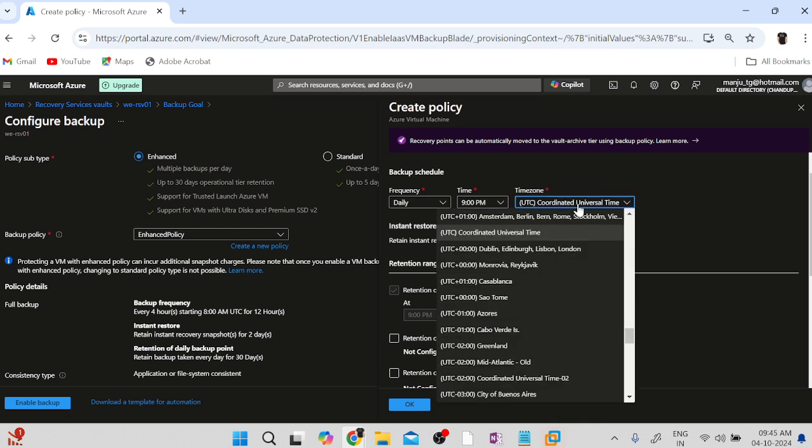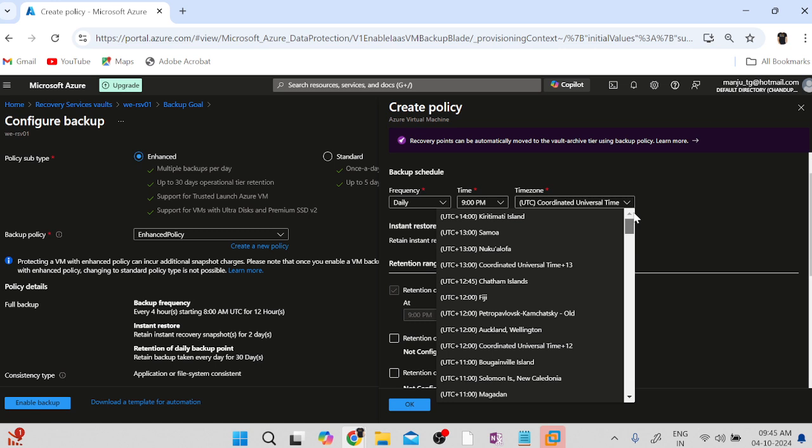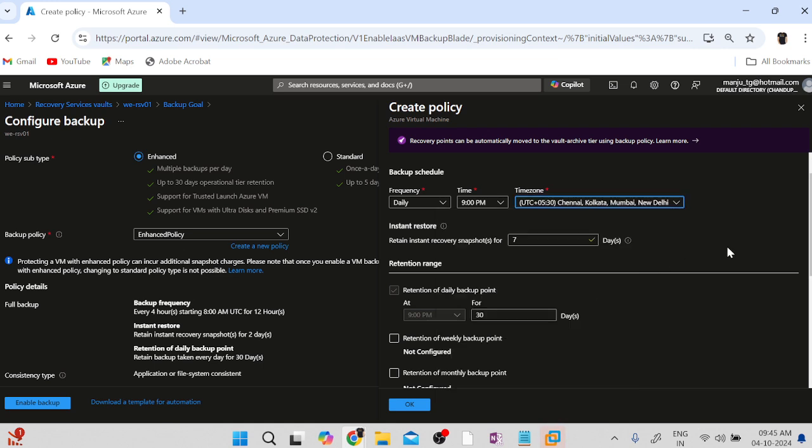And what time zone would you like to have? You would like to have Indian timing or US timing or UK timing, depending upon that. So let me put Indian timing. Okay, plus 5:30 I will add: Chennai, Kolkata, Mumbai, New Delhi. Let me add the timings.